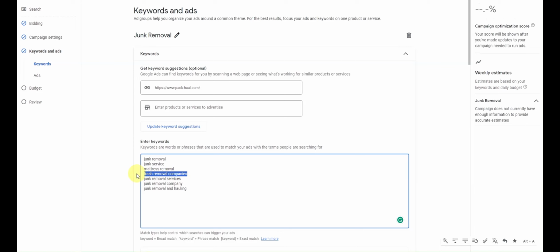Trash removal company, we don't want that. We don't want mattress removal. That's for a different one. But these are good. So let's add junk removers. Junk removers in St. Louis. Junk removal, St. Louis.